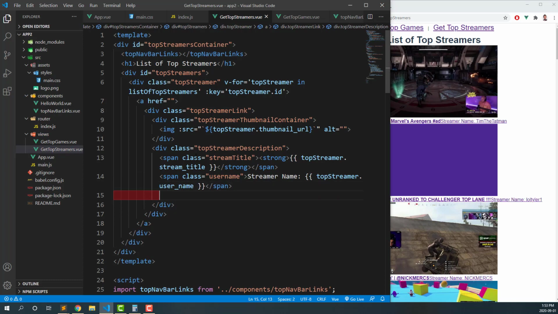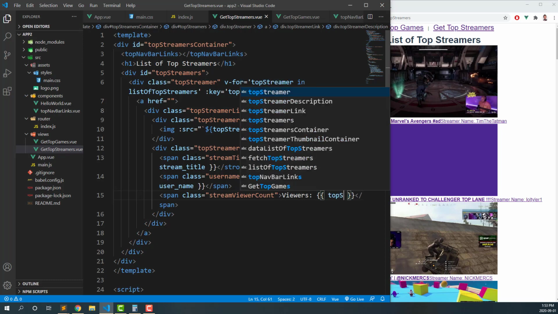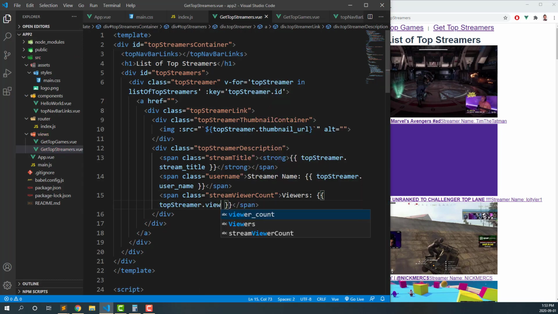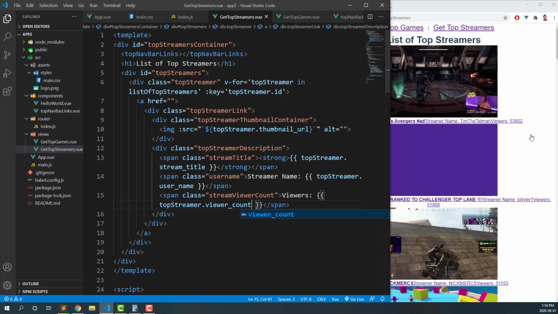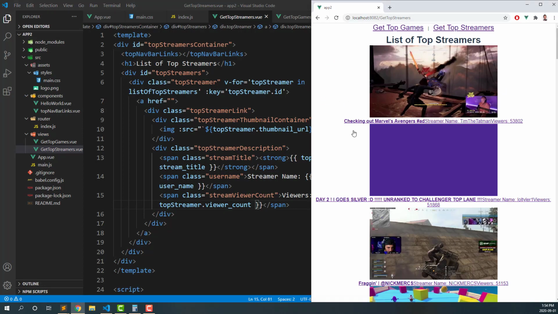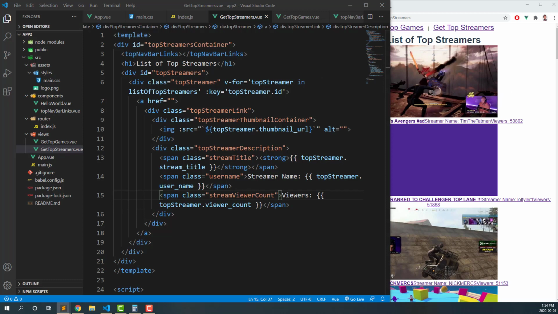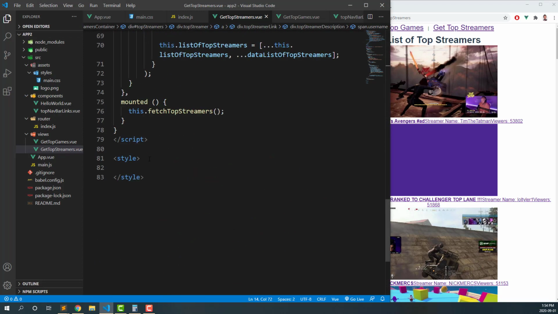Then one more span tag with the class of stream viewer count, and that's going to be viewers, top streamer dot viewer underscore count. Great, so we have everything there. We're going to go add the responsiveness in the CSS below. So we're going to do top streamers. I think that's right.